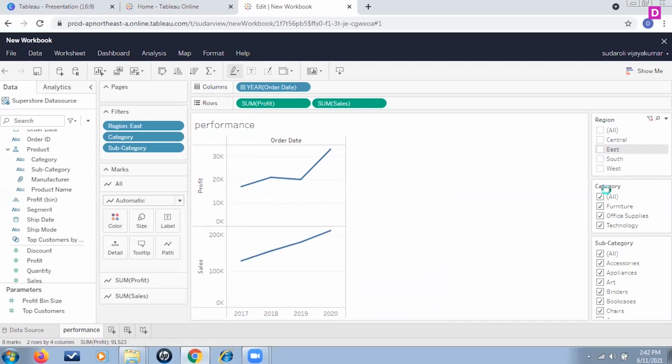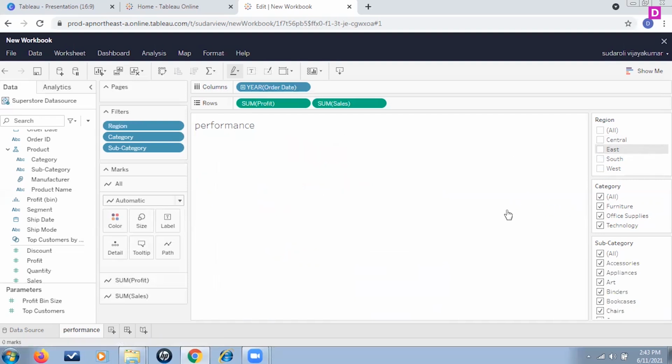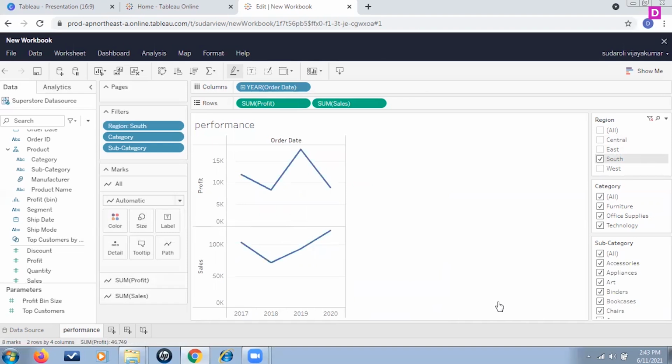So similarly, if I keep it for south, you can understand how the south region is performing. Okay, so how the south region is performing. So this is the way you can, in fact, see in this visualization that the performance of the south is really, really bad. Okay, so we can identify that.